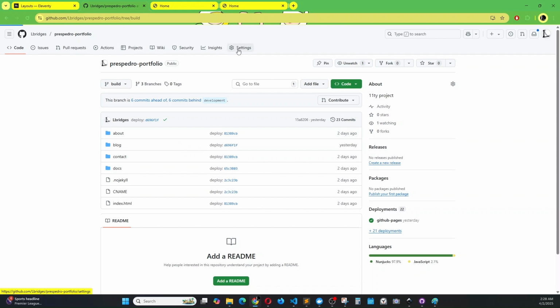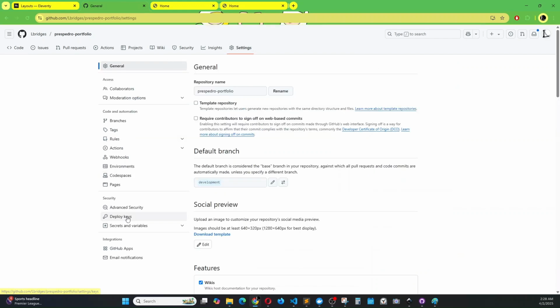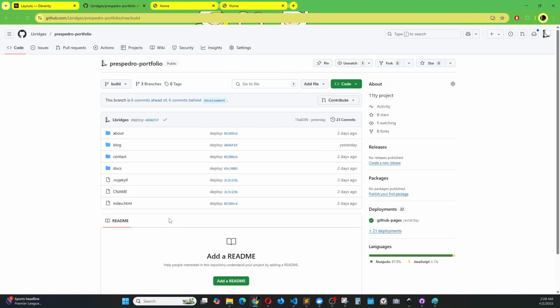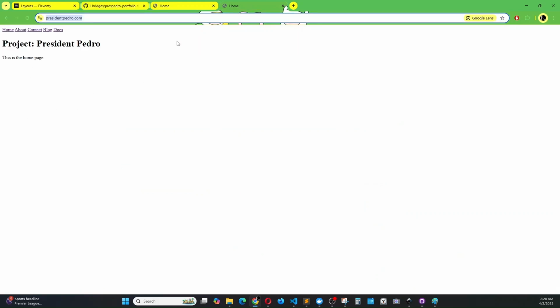Do we have this in settings, pages? We have this set here. We're going to deploy from our build branch in the root folder. So that's what we're looking at in the build branch. This is everything that we see live here.